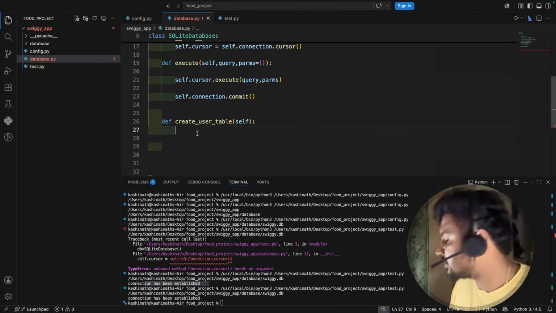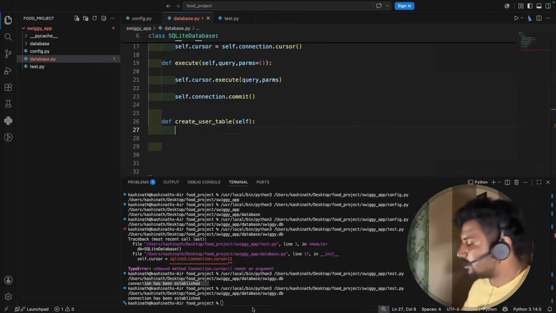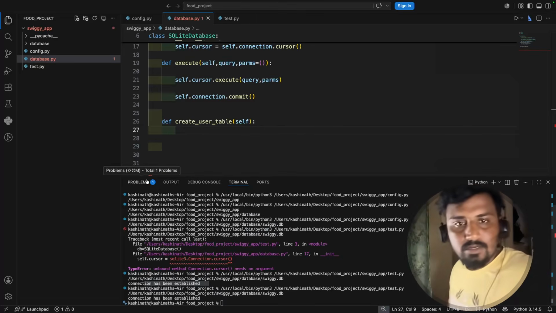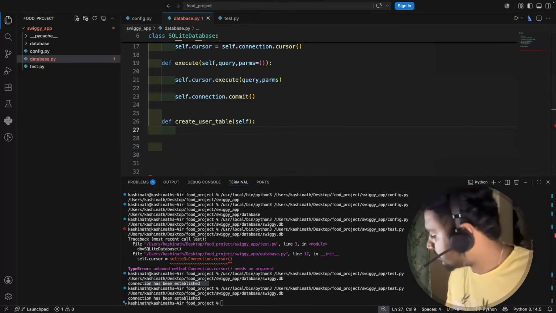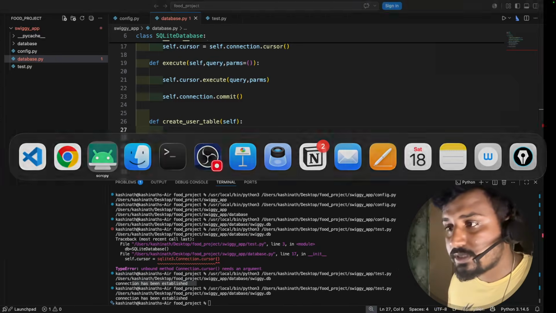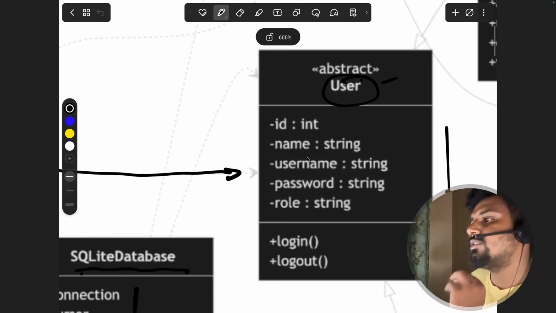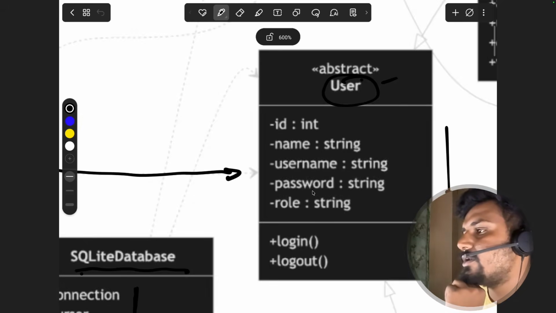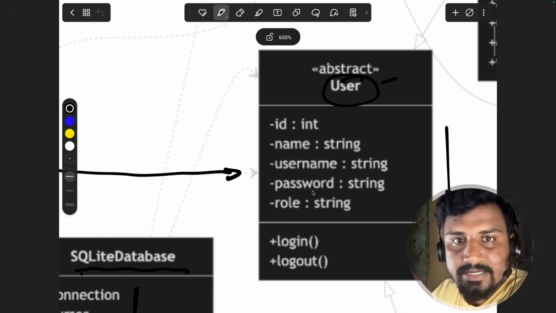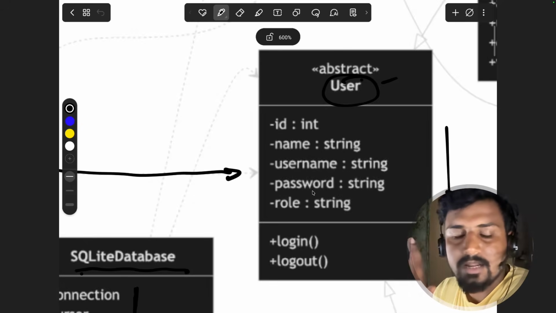Okay, now to create a user table, you have to understand the structure of the table. So what are all the things a user needs to have? Let me show you my screen. You can see, these are all the things a user needs to have: ID, name, username, password, role. Clear? Those details need to be stored in one table.